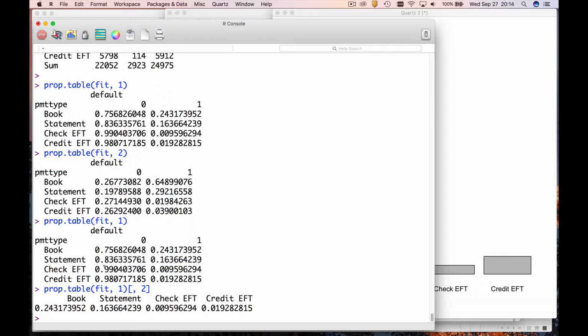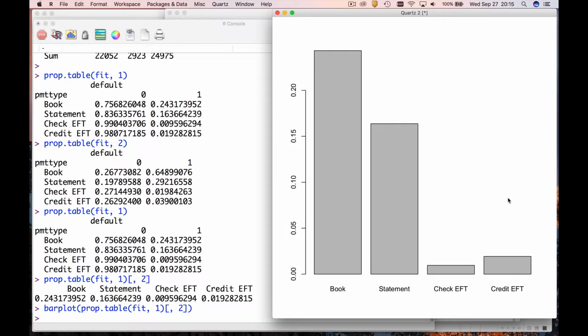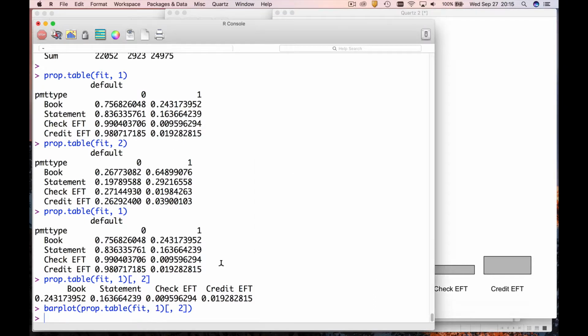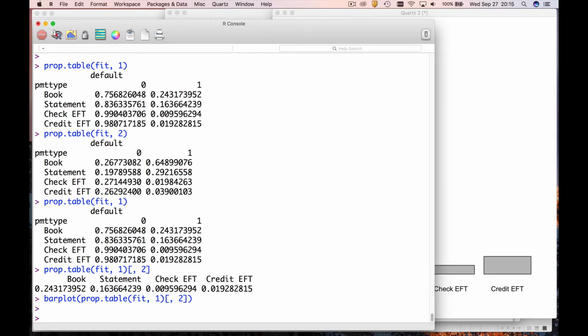Now notice what I have here. I just have the default rates for each of the payment types. That's probably kind of subtle. To make a bar plot of this, all I do is I type barplot and put parentheses around that, and we have our bar plot. Okay, I'm going to show you one more method to do exactly the same thing. Sometimes this is what you want to use. Sometimes it's more useful to know the other one.